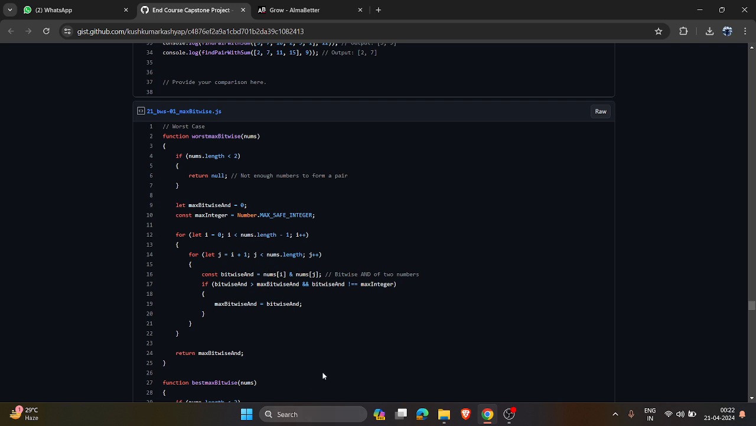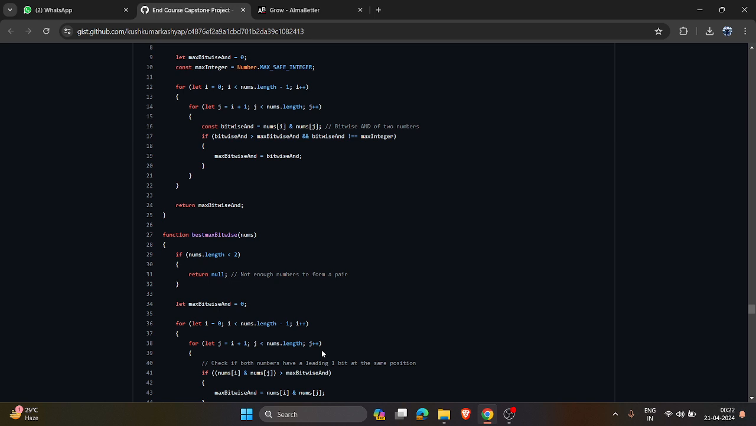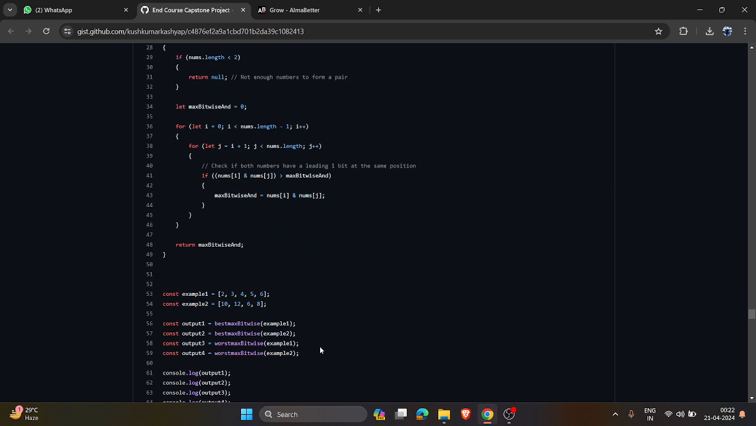The code then provides two examples, example 1 and 2 arrays, and computes the maximum bitwise AND value using both approaches for each example. It prints the result using console.log.